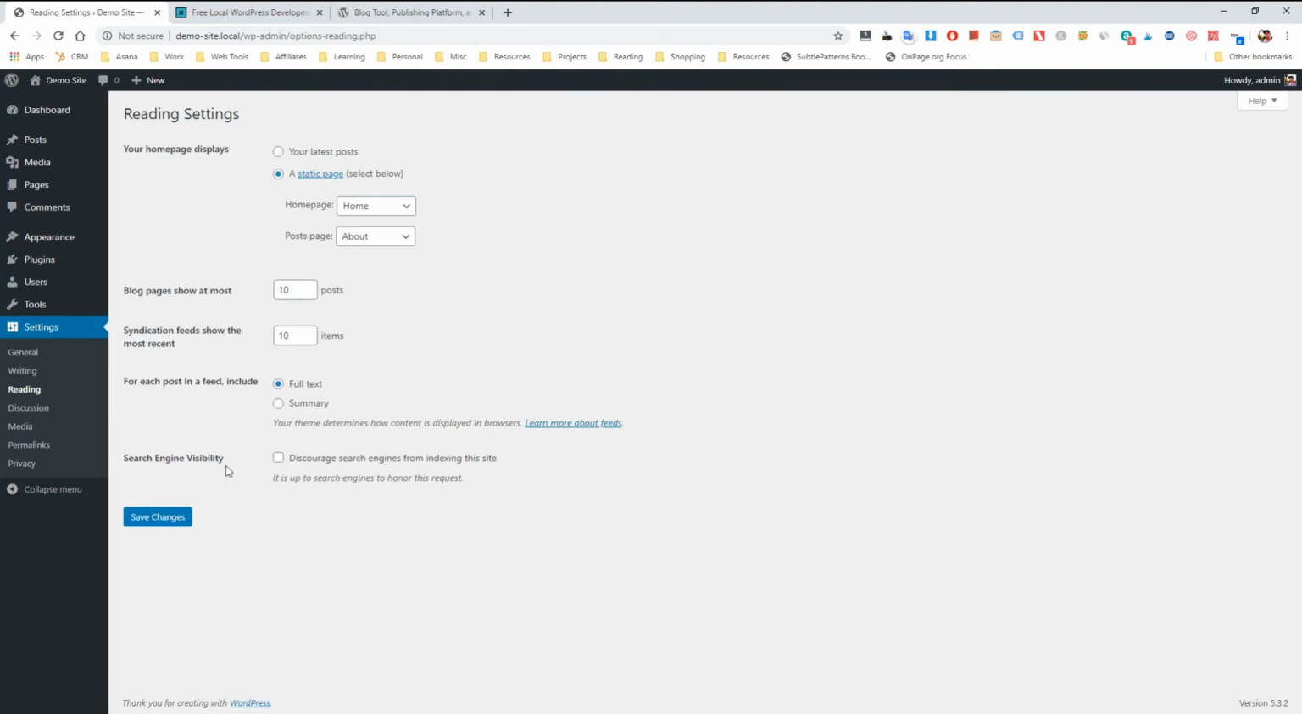And then search engine visibility. This allows you to hide the website from search engines and no index every page. This is good when you're building a website or redesigning a website on a temporary domain and you don't want Google to notice it.